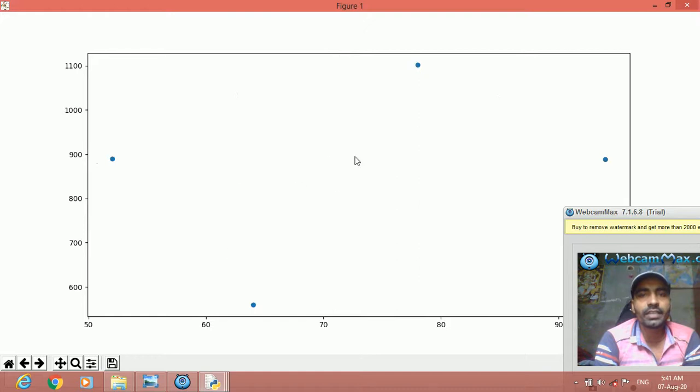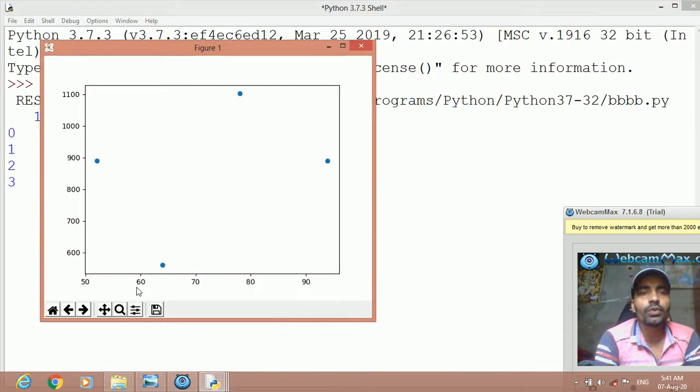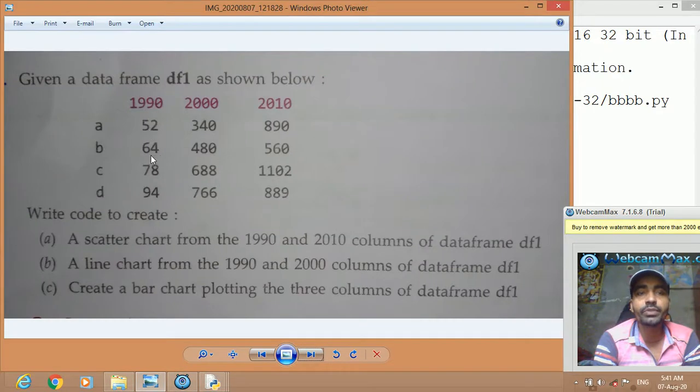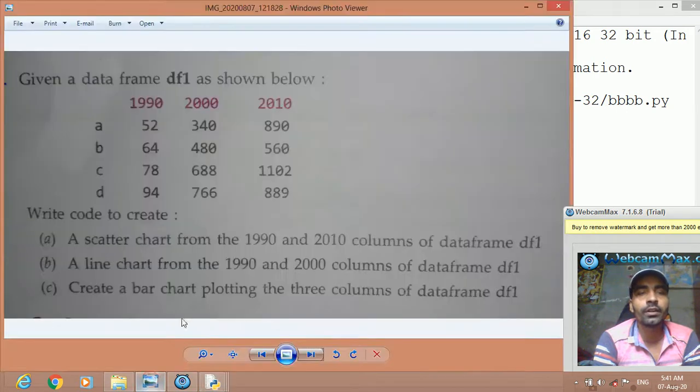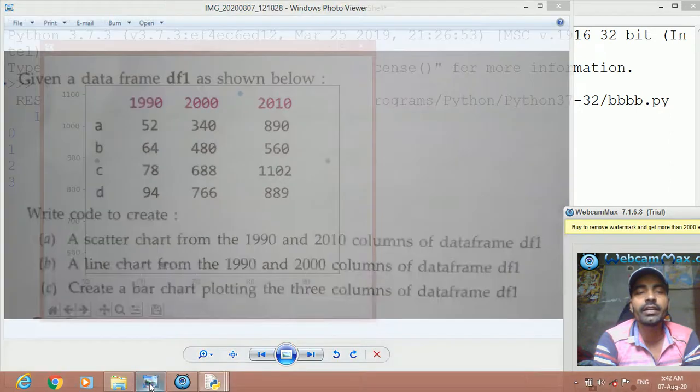Here you can see the scatter chart. Sorry, on the x-axis we have the value of 1990. Here you can see 1990: 52, 64, 78 and 94. That is 50, 60, 70, 80, 90. And on the y-axis we have the value of 2010. As you can see here, 2010: 890, 560, 1102 and 889.